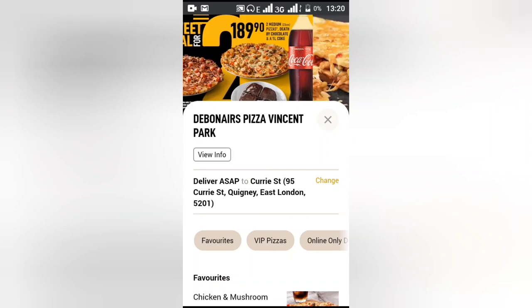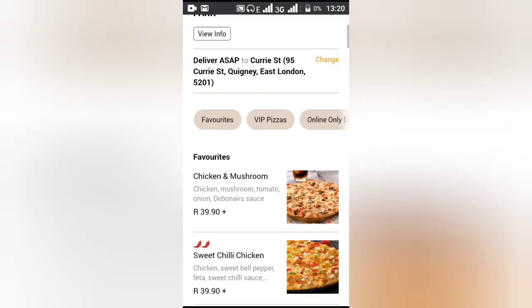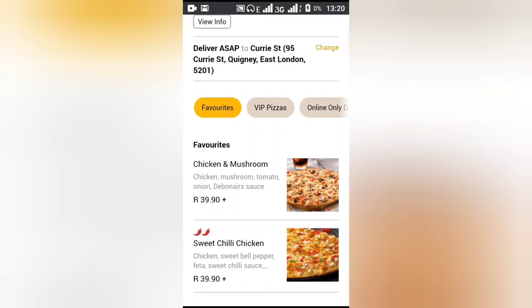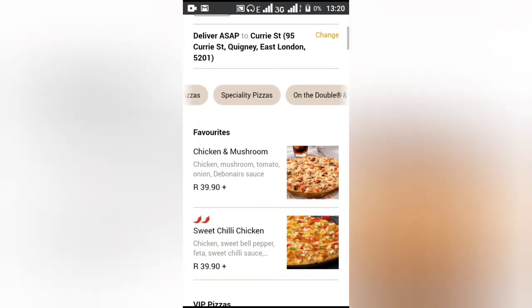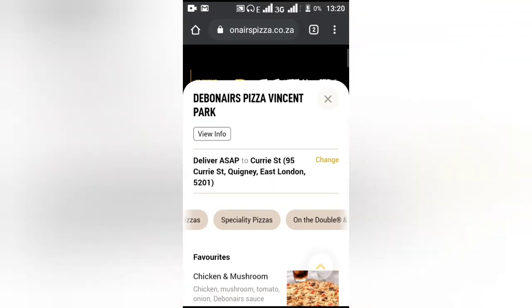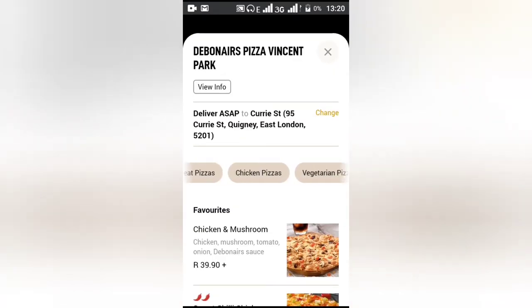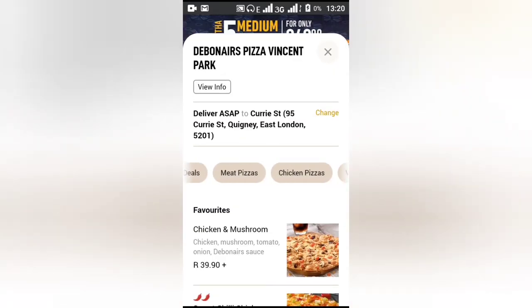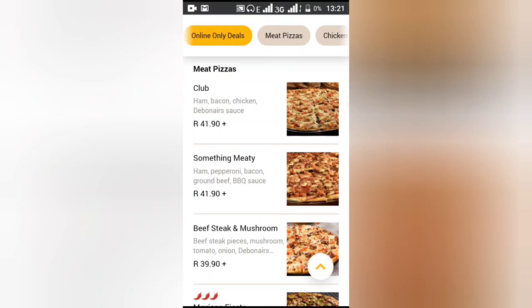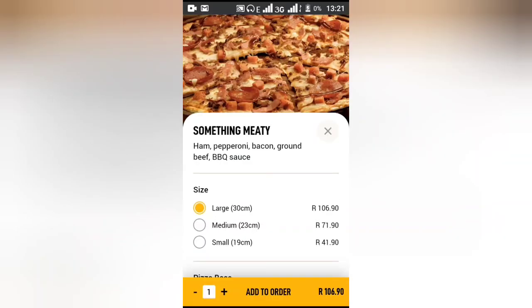So I'm gonna try to pick something. Let's just go with something a little bit more meaty. Hold up, it doesn't have anything meaty today. But hold on, chicken, they have meat pizza. I don't know if they had that. So yeah, there is something meaty. We're gonna select that and wait for it to open.